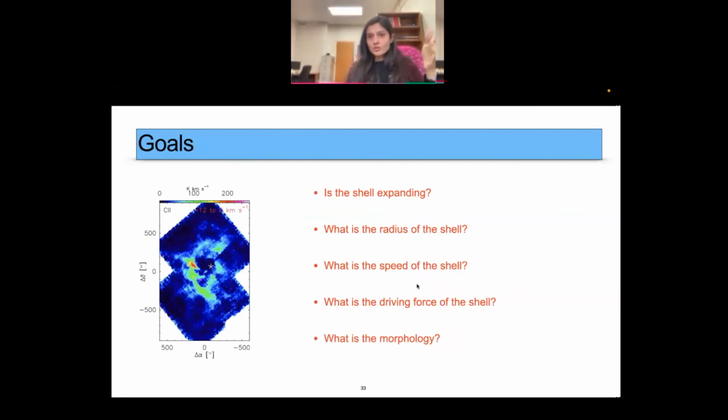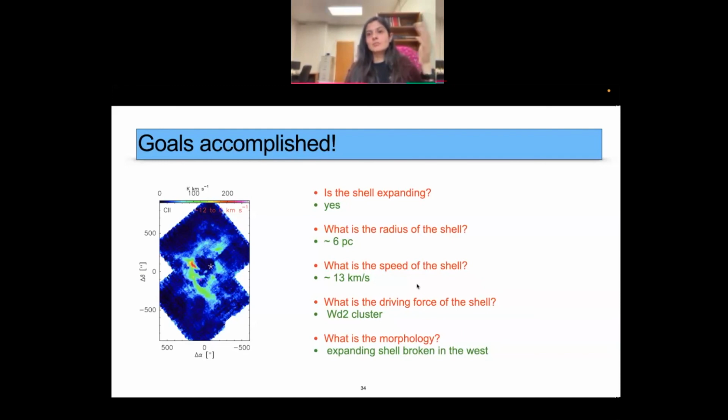So these were the goals with which we began, and we were able to accomplish all of them by studying the kinematics. We know that the shell is expanding, we know the radius, we know its speed, we have an idea that the driving force is Westland 2 cluster, and the morphology is that the shell is expanding, but it broke open in the west, and it is releasing the plasma outside.